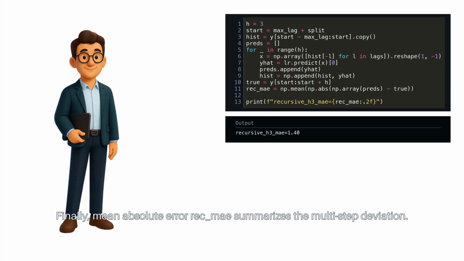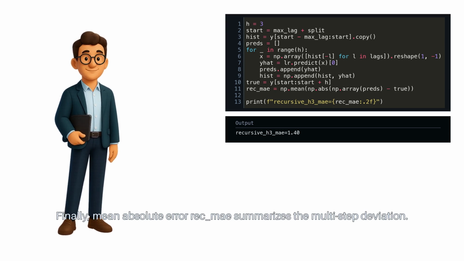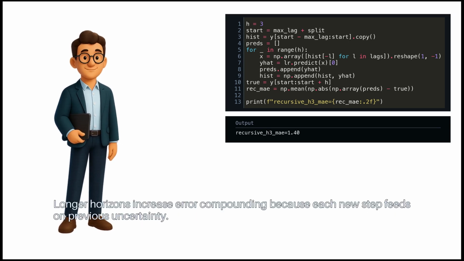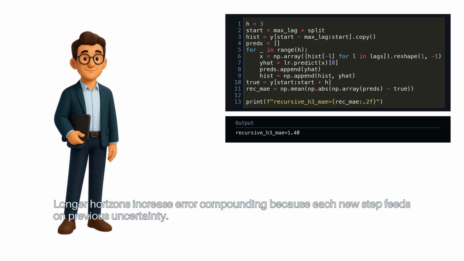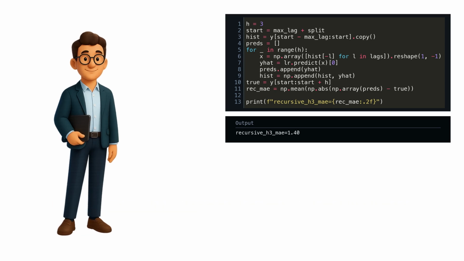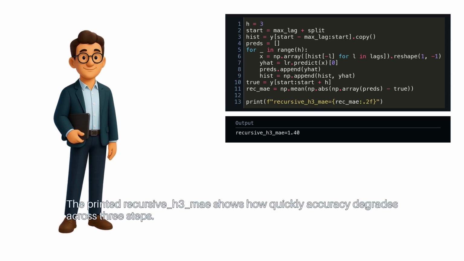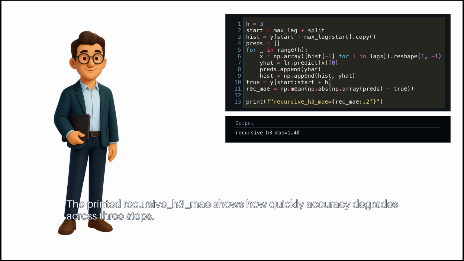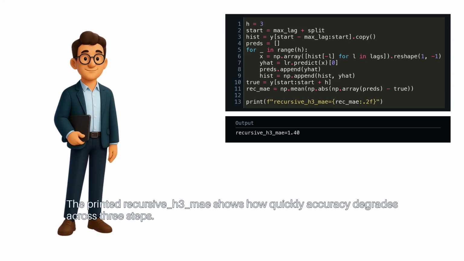Finally, mean absolute error, rec_mae, summarizes the multi-step deviation. Longer horizons increase error compounding, because each new step feeds on previous uncertainty. The printed recursive H3 MAE shows how quickly accuracy degrades across 3 steps.